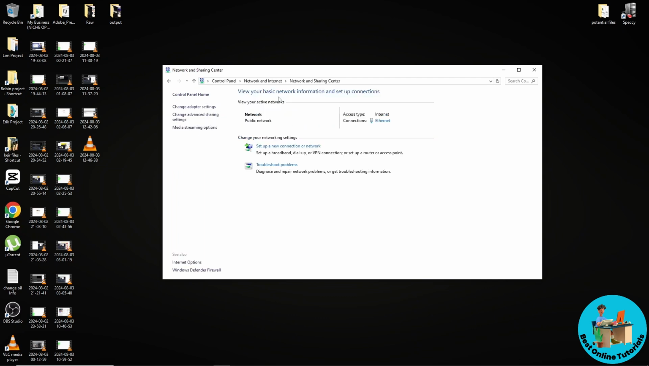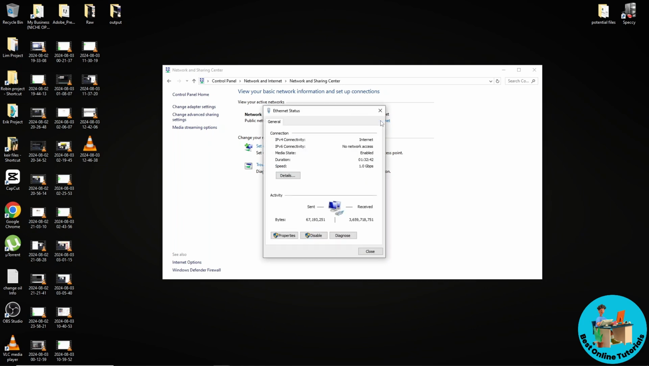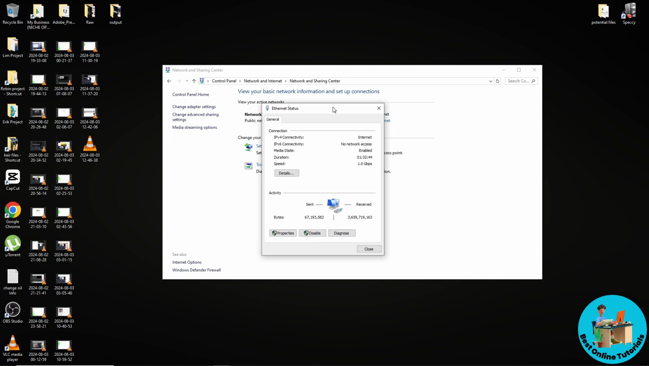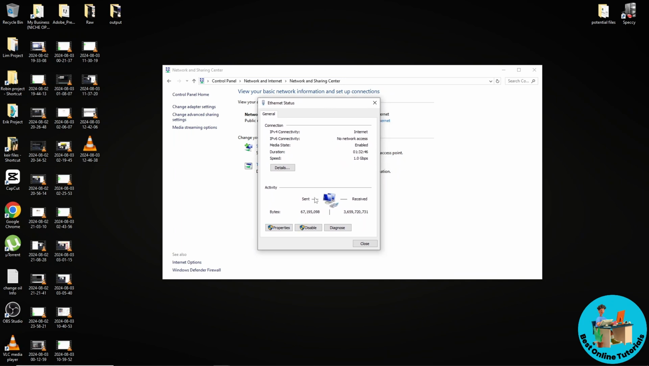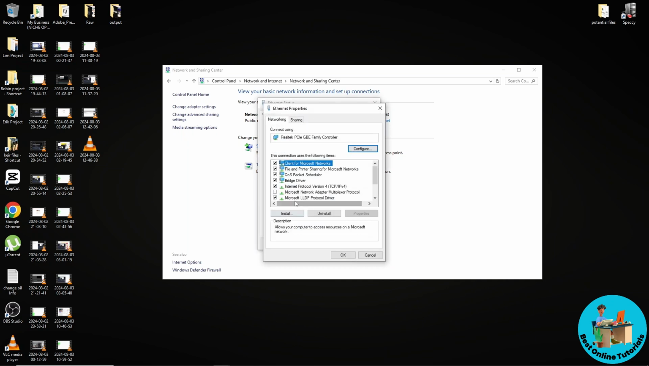And now once you are here, as you can see, you will have your connections. So just go for your Ethernet, click on it. And from here, just simply go ahead and go to properties. And after that, just simply click on Internet Protocol version 4 over here.